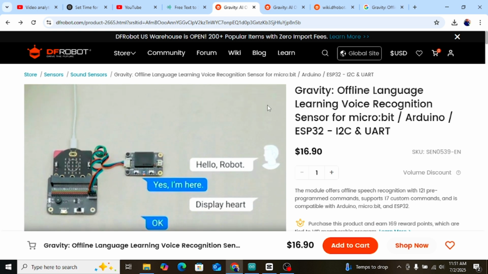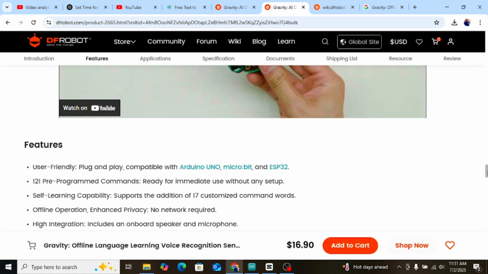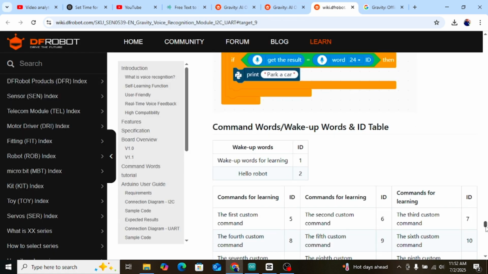Next, let's open the DF Robot page. I'll give you the link in my video description. When you open that link, the DF Robot page will appear. If you want to order this voice module, you can easily order it from there. When you scroll down the DF Robot page, you will see command words list. Click on it, and a new page will open.